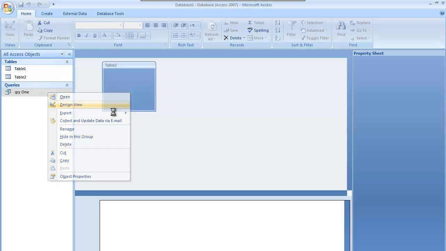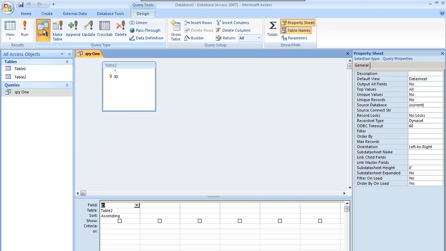Let's open in Design View. I want to mention also the different types of queries, or the primary ones that you're going to get used to running. You've got select queries, which go out and select information based on your criteria. We've got make table queries. They go out and take your data you've selected and make a table.